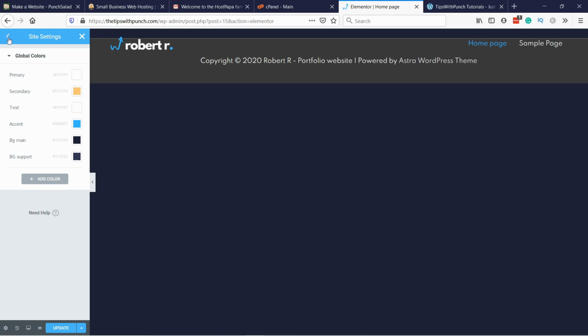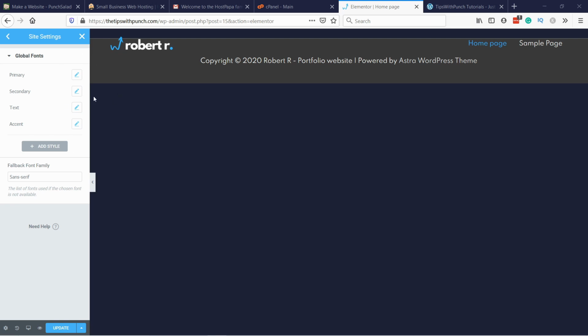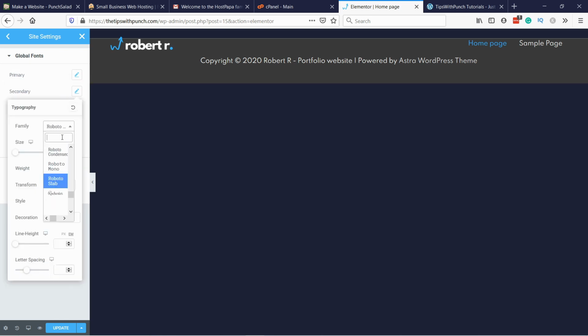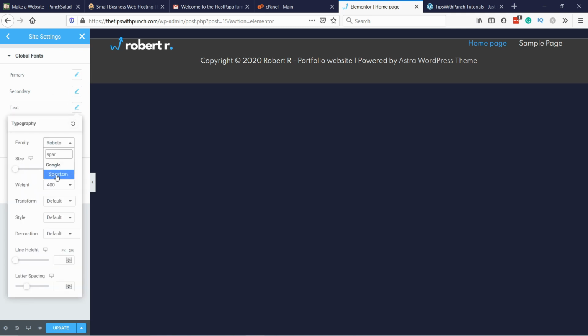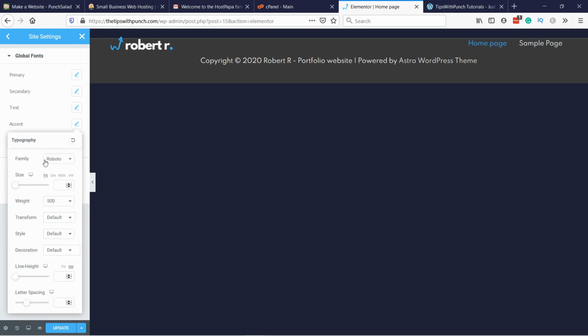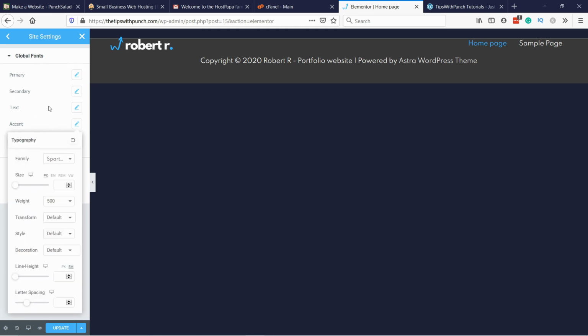And then let's go back and also set the global fonts. So you could set things here. Right now, the primary one is Roboto. I like to use Spartan. Same thing for this one, Spartan. And again, Spartan. So you could use different fonts for different elements. So for example, titles could be one font and then the text is something else. I'm gonna use one for all of them. And like this. So now at least they're all the same font family.